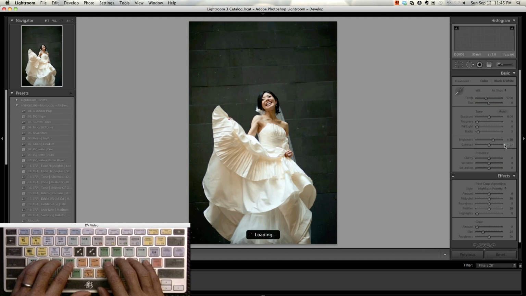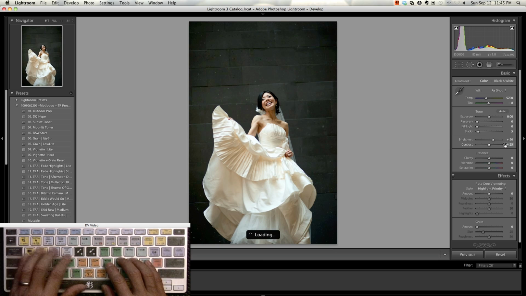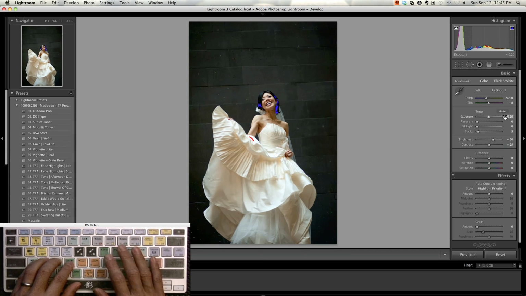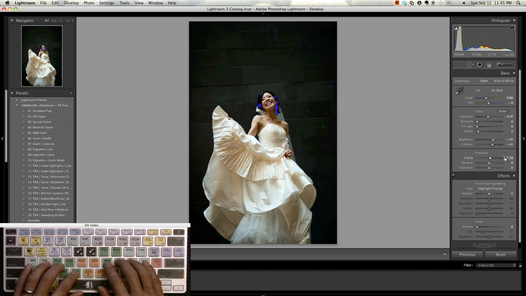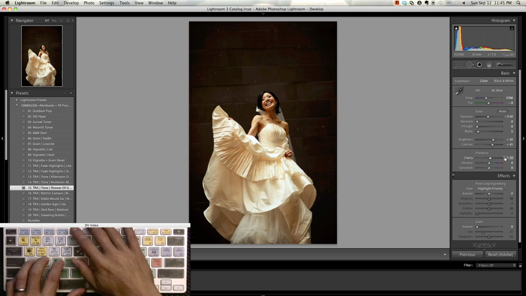Let's go to the next image. This one doesn't need a lot. I'm going to press the space bar. It's going to reveal where my highlights and my shadows are. I'm going to decrease that so the exposure is perfect. Increase my contrast just a touch, add some clarity. And from there, I'm going to add the shower of gold.